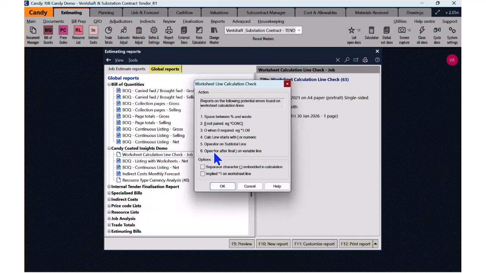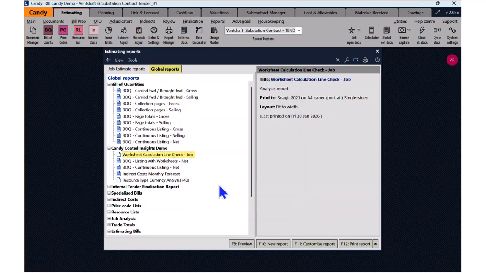So basically the purpose of this report is, as humans, we do tend to make errors. So this report will show the potential errors found on the worksheet calculation lines. So there are potential errors, like 6 types of error, which Candy identifies in the worksheet. So we will be seeing those with examples. I have built up some examples in a worksheet so that we will be able to go through that.